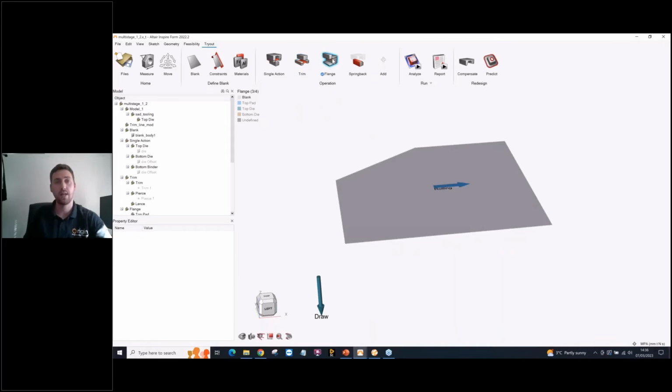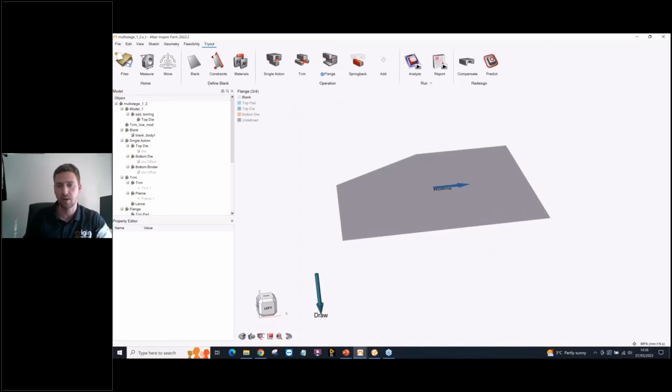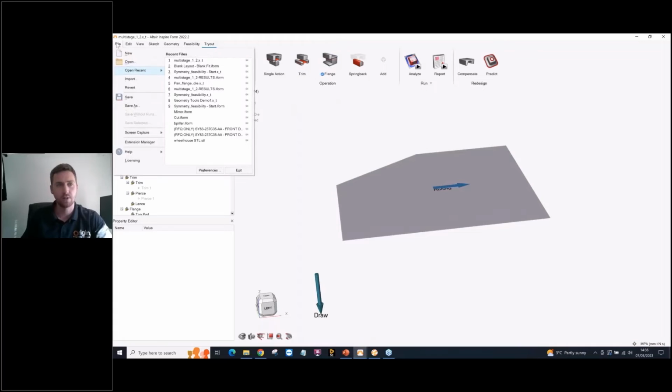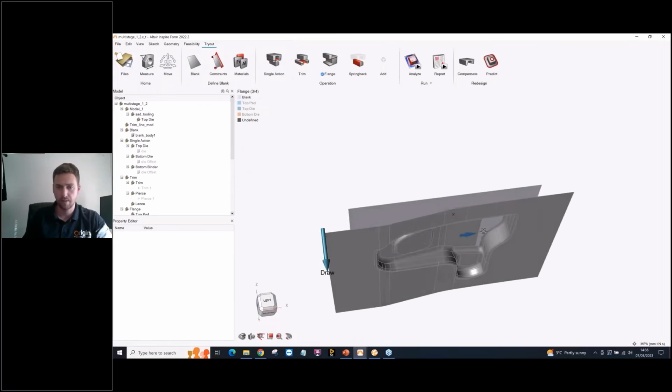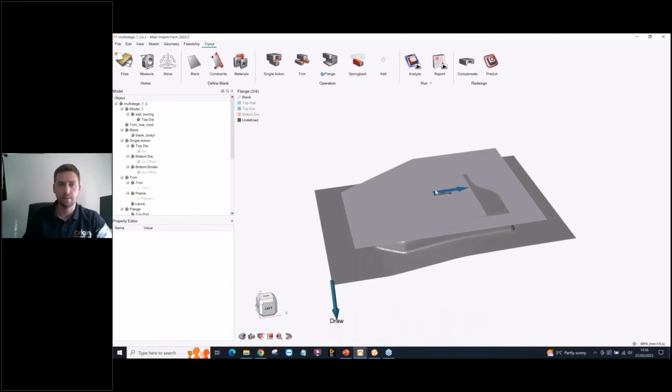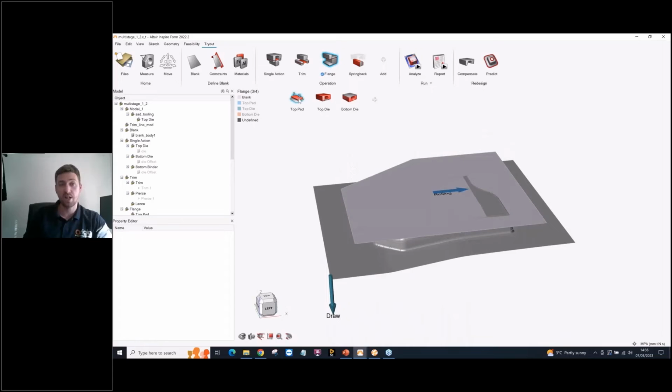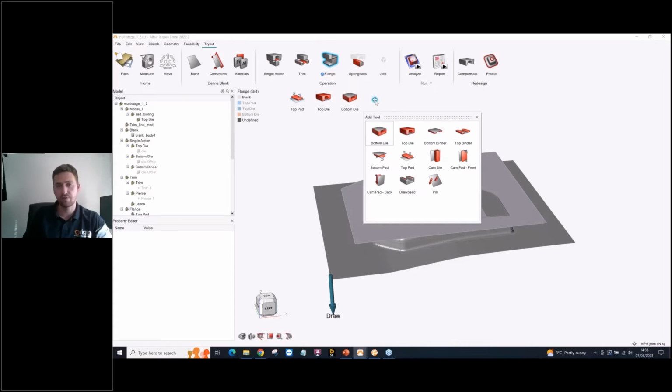Then we can move on to the flanging stage. I haven't got any geometry for my flanging stage, so I'm going to import something in. I just need to go to File, Import, and let's import this tool. So in the flanging stage, again, similar to the single action, feel free to customize and modify to set up your own tools.